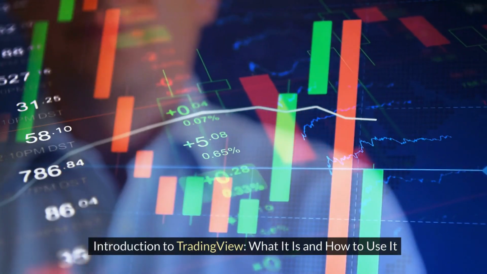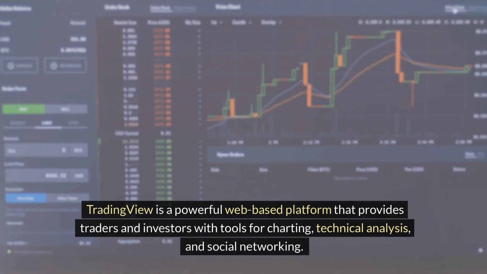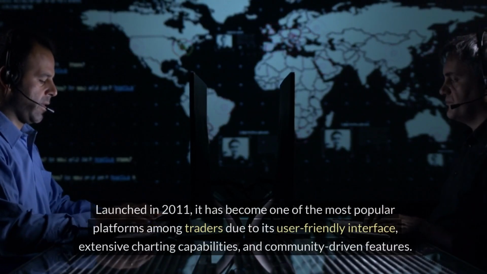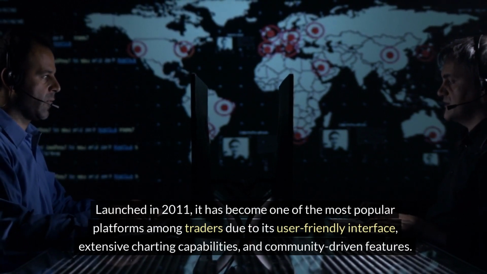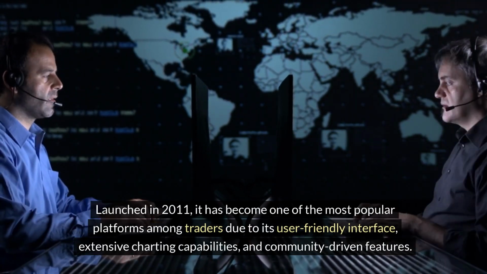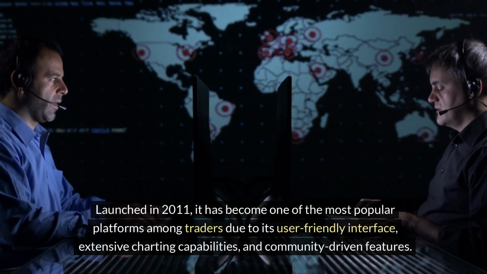Introduction to TradingView, what it is and how to use it. TradingView is a powerful web-based platform that provides traders and investors with tools for charting, technical analysis, and social networking. Launched in 2011, it has become one of the most popular platforms among traders due to its user-friendly interface, extensive charting capabilities, and community-driven features.